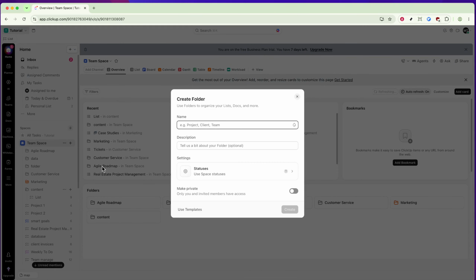Choose something meaningful and specific that reflects the purpose of the folder. For example, if you're creating a folder for a marketing campaign, you might name it Q4 Marketing Campaign. A clear and descriptive name makes it easier to identify and keep your workspace organized. After typing in your folder name, click Create or Save to finalize the setup. And just like that, your new folder is ready to use.